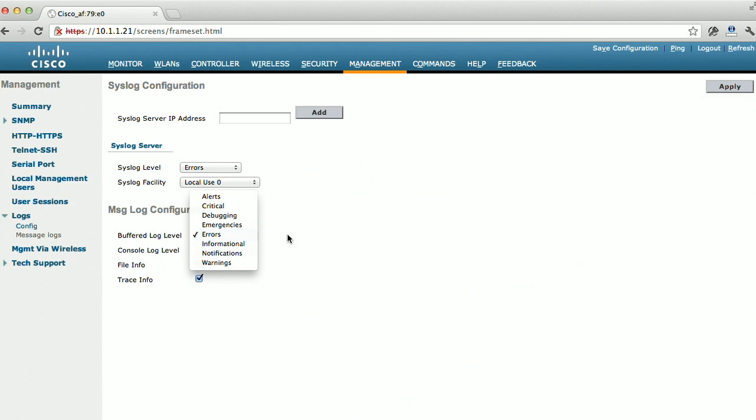How much of, or what do I want to write to my buffered log? Do I want to just write errors? Do I want to do all level debugging? Do I want to look at console level? So if I actually want to look at maybe debugging from the console, I could go ahead and say apply from here and then plug into the serial console and begin monitoring debugs there.